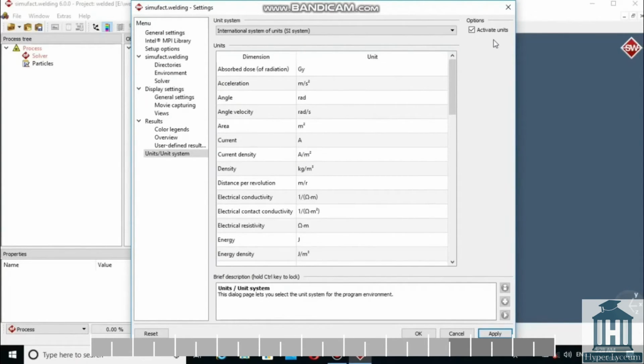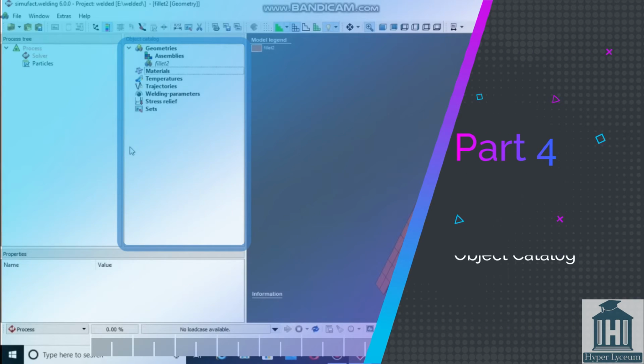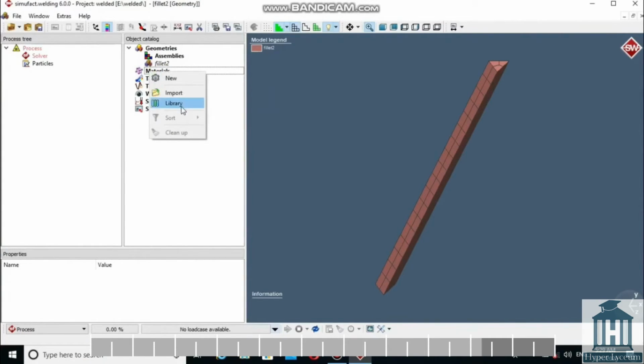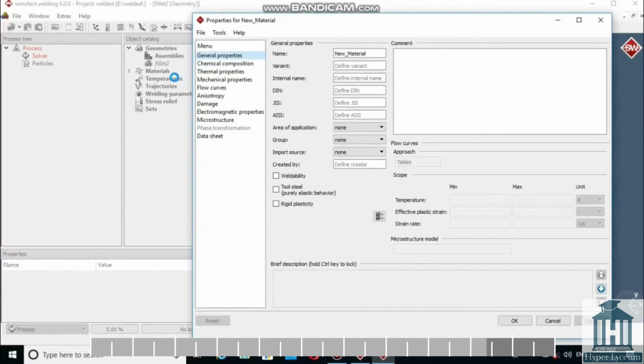Now we'll look at the catalog geometry. When you right-click on it, you'll see you have the option to import geometries, library geometries, and export all geometries. The remaining two options are for sorting and cleaning the imported geometries. Click on materials to create new or import existing materials. On a new material section, you can define your material, which we will cover in the following weeks.